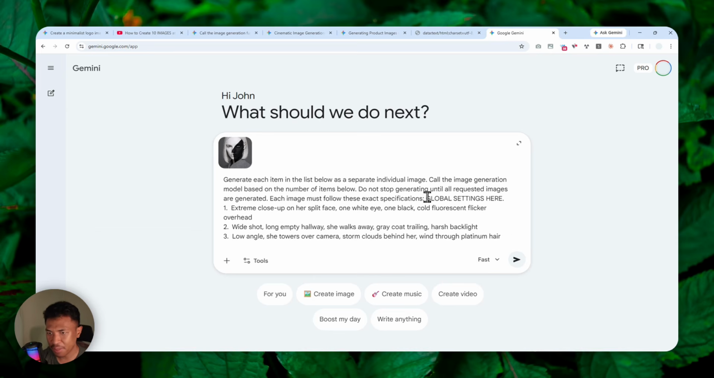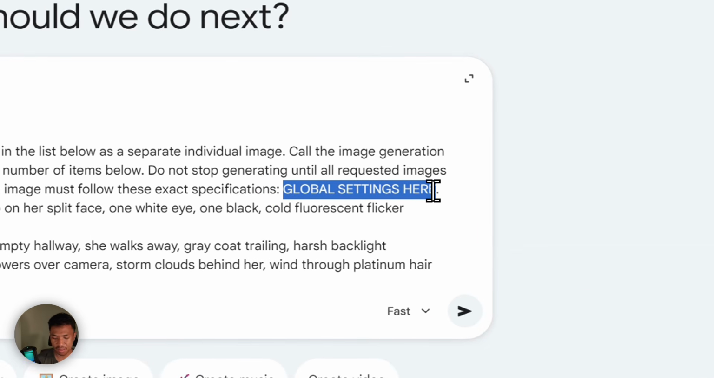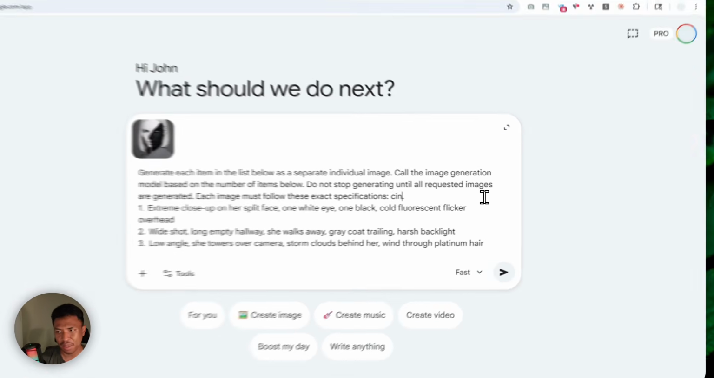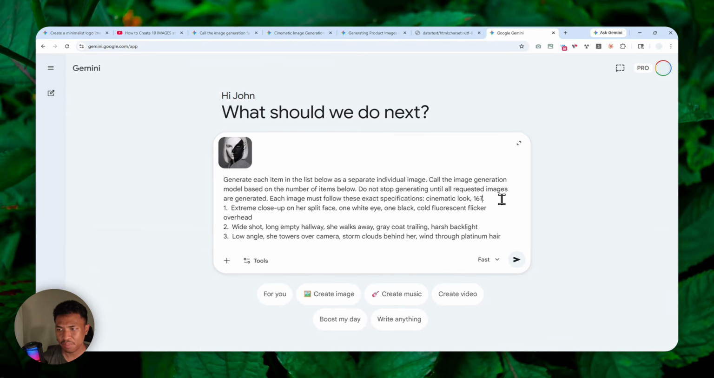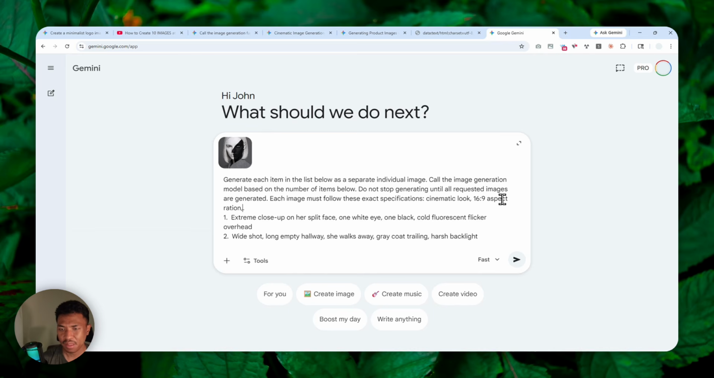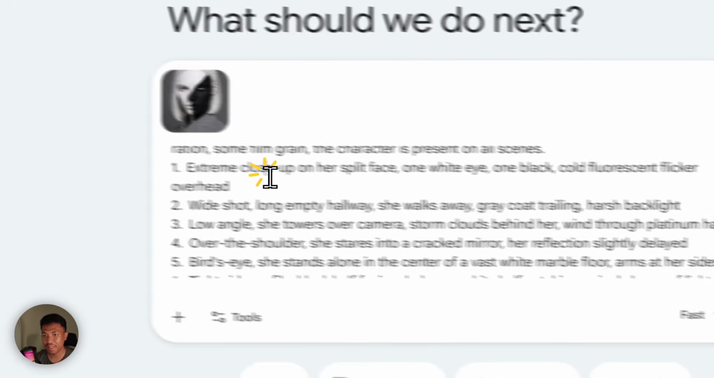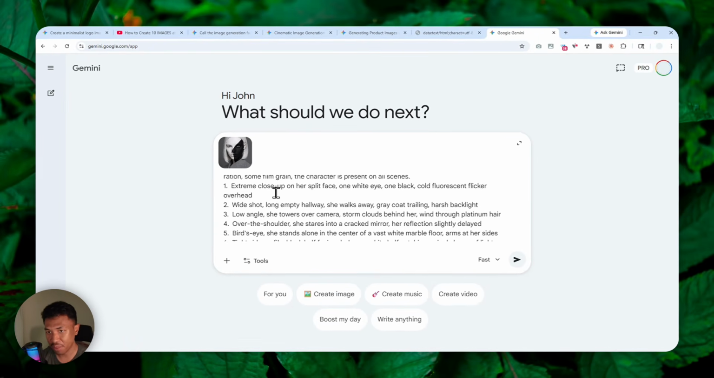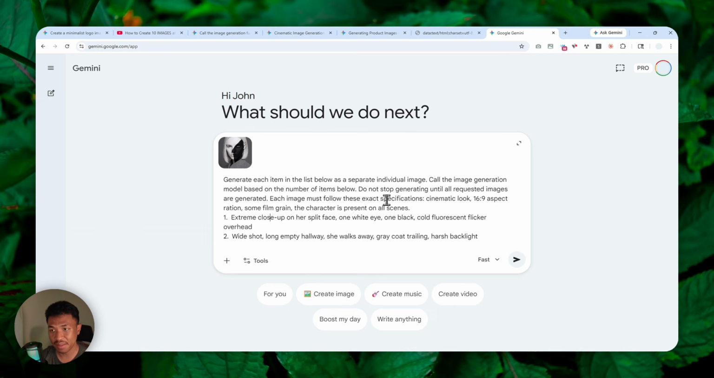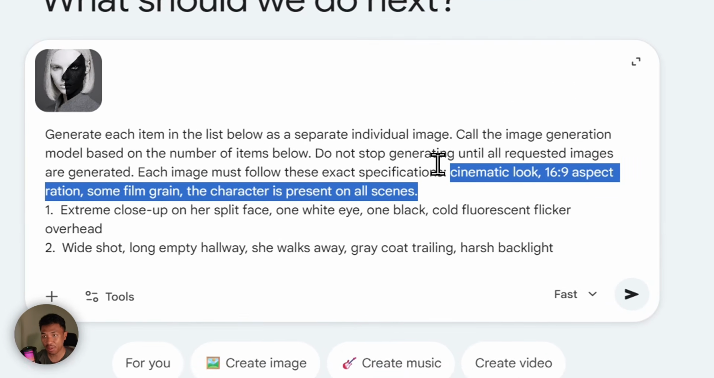Now here, I'm going to specify the global settings. I want the picture to be 16 by 9. You know what? Cinematic look, 16 by 9 aspect ratio, some film grain, and the character is present in all images or scenes. Okay, so that's going to be the global settings for all the images. And of course, you can always specify for each individual image what you want to see or what setting you want to have. But this is where you can set the settings for all images.